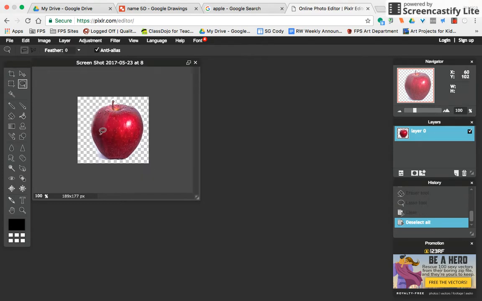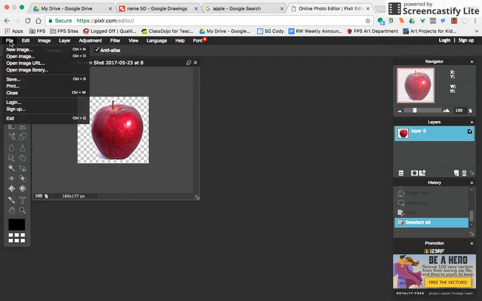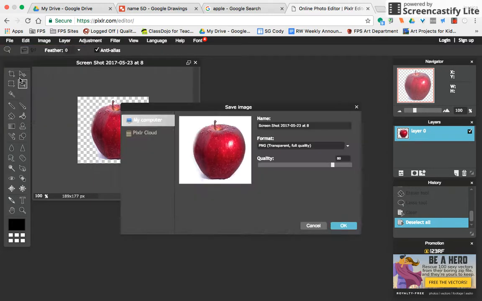Now that we have a blank background, let's save our image. File, save. Be sure that the format says PNG. Do not change this format. Let's call it Apple NB for no background so I don't get confused. And I'm going to save it to my computer. It should automatically be in there for you.